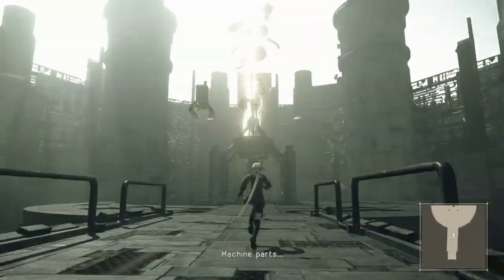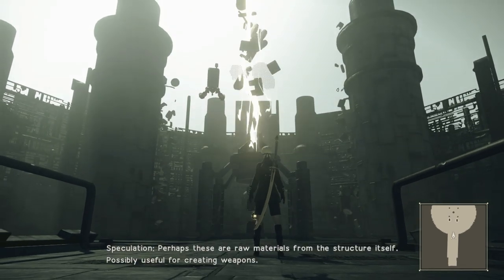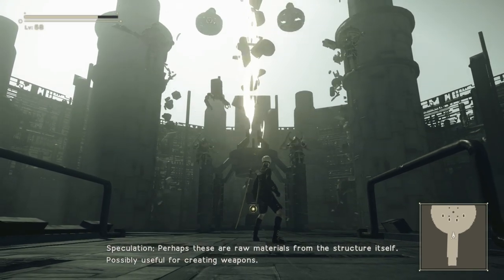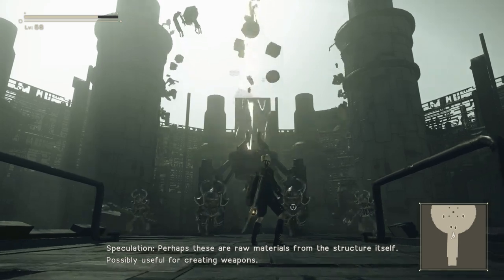Yeah, here we are. Machine parts. Speculation. Perhaps these are raw materials from the structure itself, possibly useful for creating weapons.